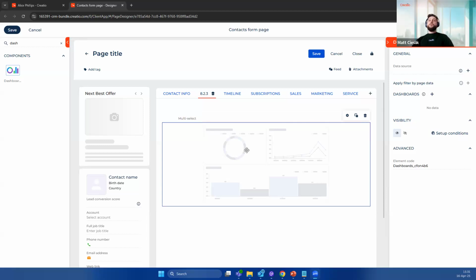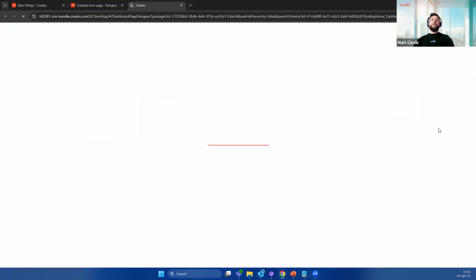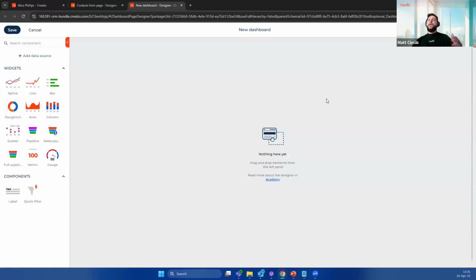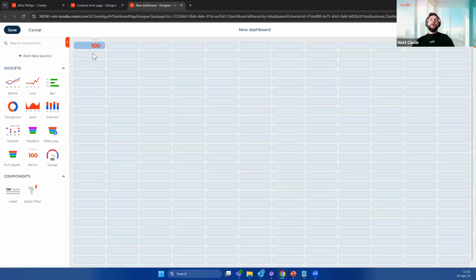So yeah, in this component, we can design our own dashboard. So let's get to it. Let me quickly click over here to create a new one. And to design it, we just need to drag and drop the elements from the left side panel.